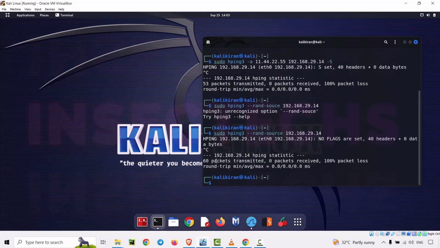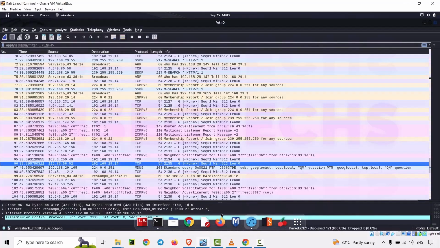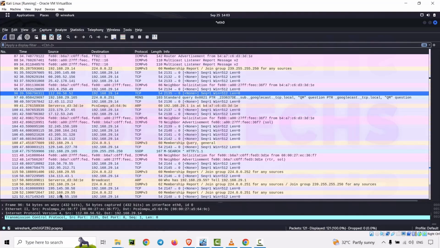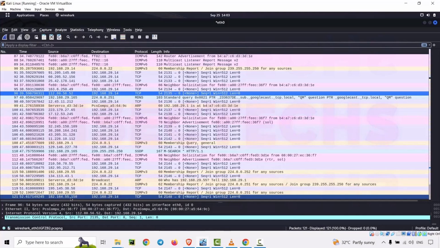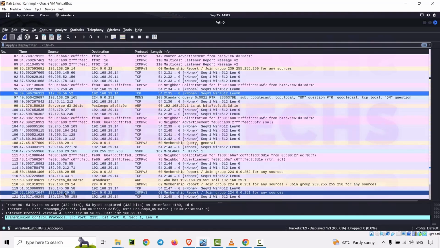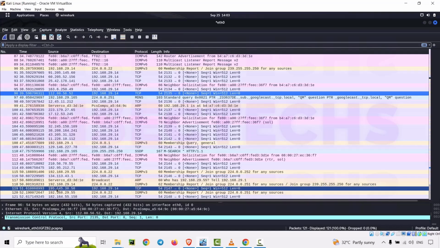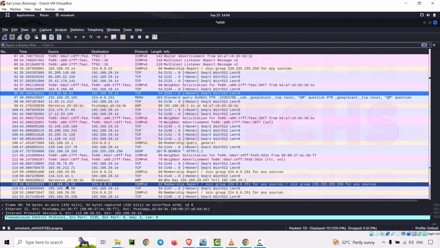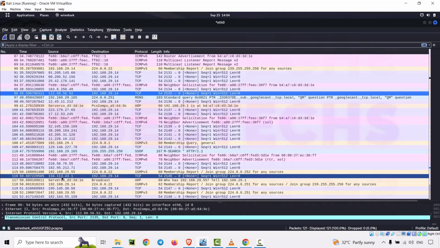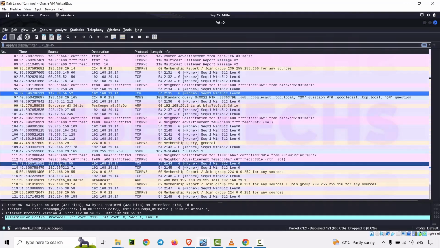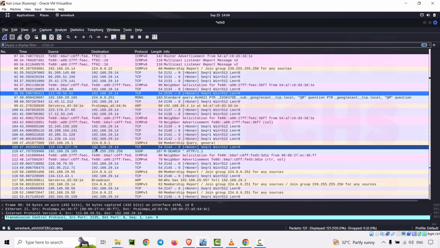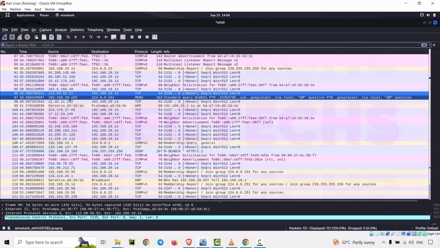Ctrl C. So we have sent 60 packets. Let me open the Wireshark, and so these are all the different IP addresses: 182, 164, 55, 158, 192. This is my host machine. Again, this is a different IP address. This is Server 2019. Again, a random IP address, random IP address, random IP address. All these packets are being sent from random IP addresses and targeting only one IP, that is 192.168.29.14.